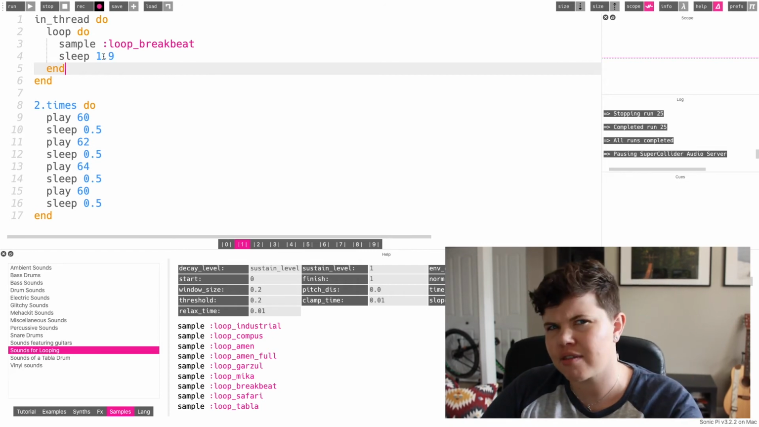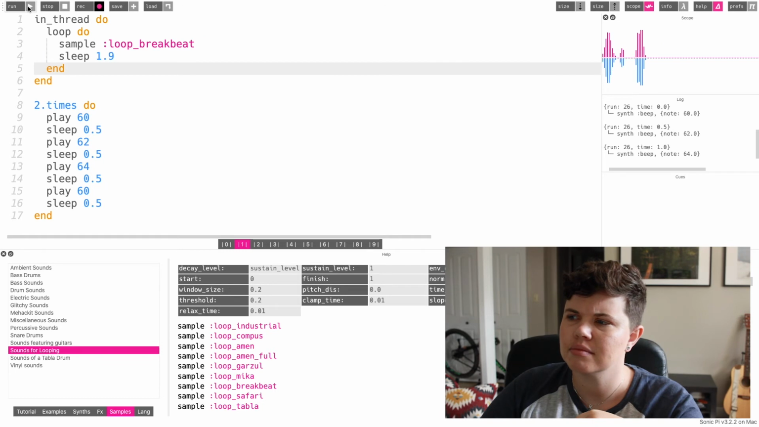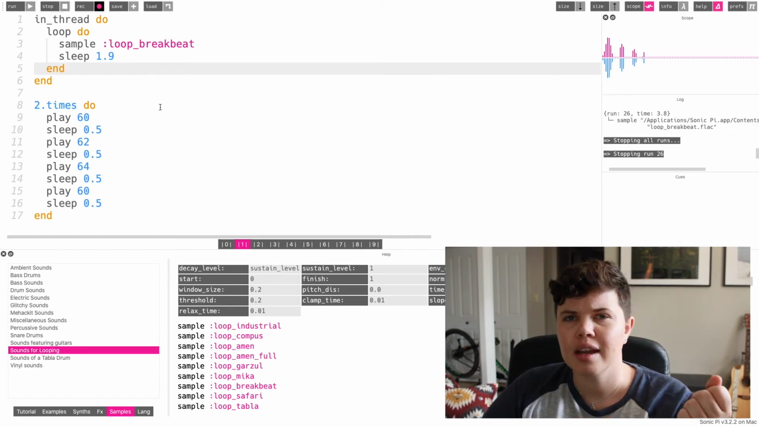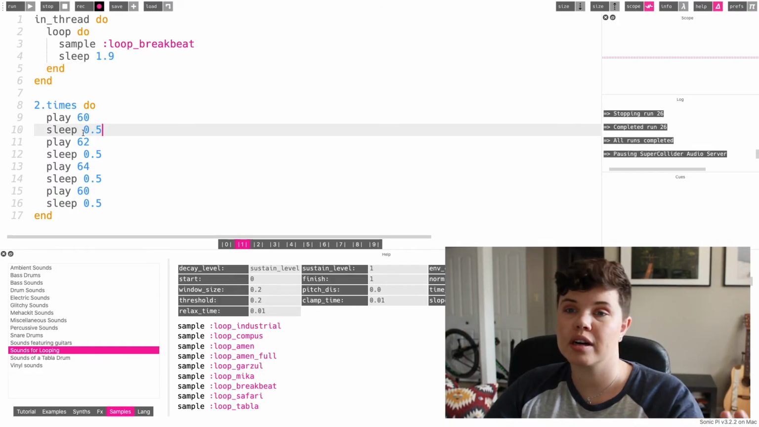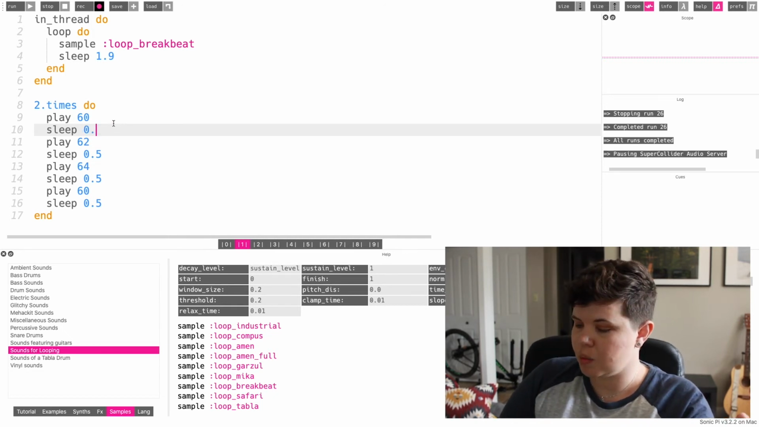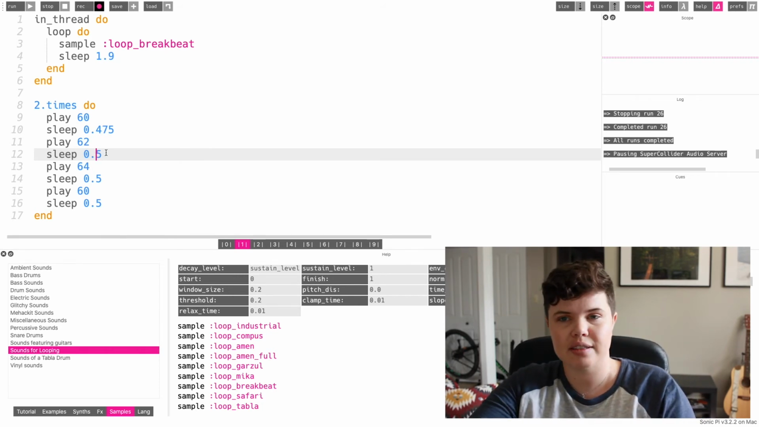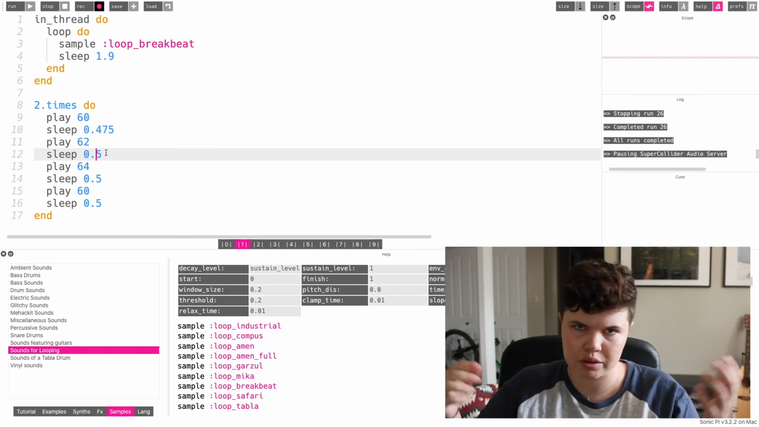Except, let's listen to that Frere Jacques again. Is it playing on the same beats? It's a little wonky. It's not quite on the right beat that we want it to. So this is when we're going to change these sleep values again. So I figured it out, and it is 0.475. So it's just this one was just a little too fast, or it was a little too slow.